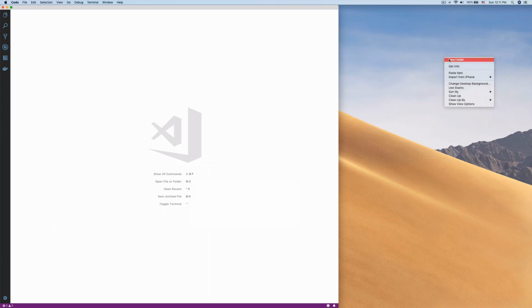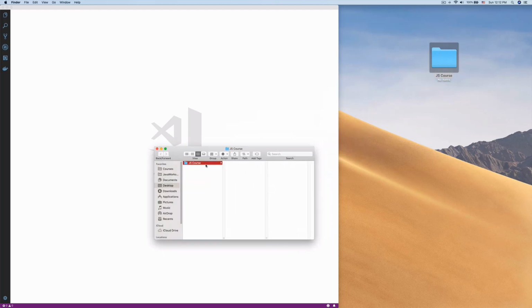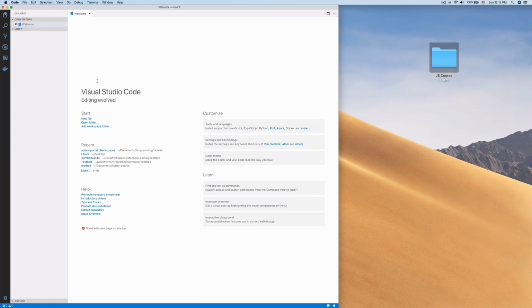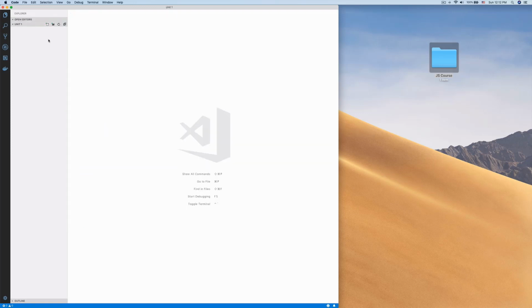Okay, so on our desktop here, let's create a new folder. This is going to be called JavaScript course, and JavaScript is shortened by JS, so that's something to note. Inside there, let's create a new folder called Unit 1. Now let's drag Unit 1 into here. There we go. We can close out welcome.